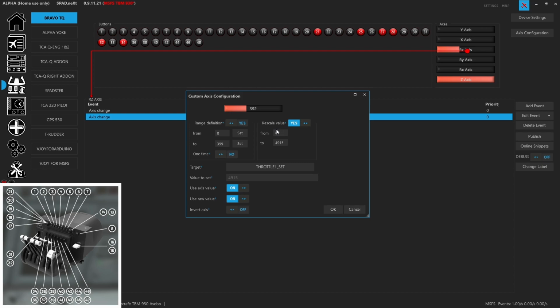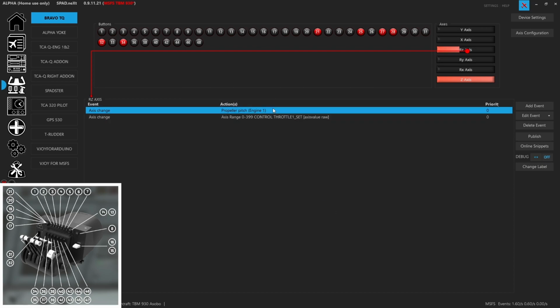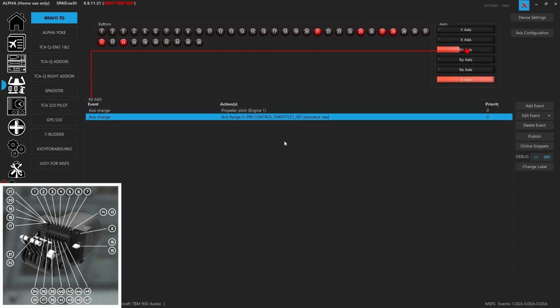And we wanted to go from 0 to 4915. And we wanted to apply that to throttle 1 set. And we're using the axis value, and we're using the raw data so that it uses the rescale value. And this is what sets it up so that at the bottom portion of the prop area, we're actually controlling throttle. The throttle is on the right side. It still moves from 0 to 4915.